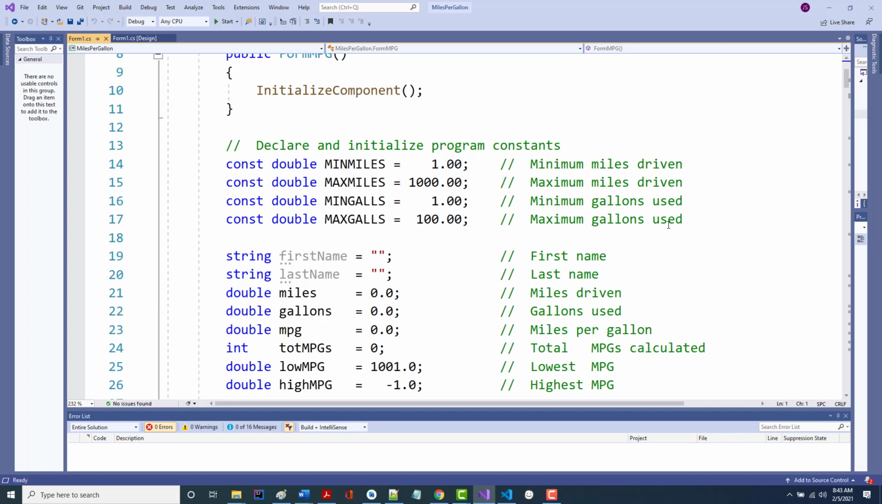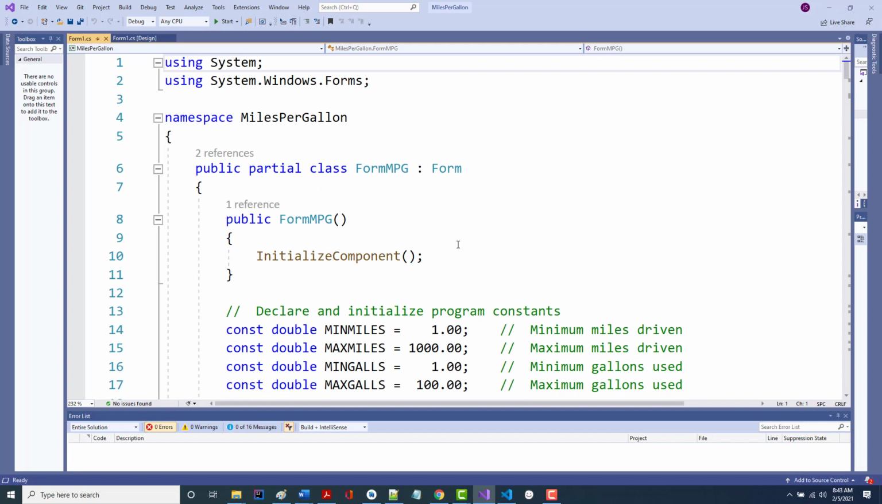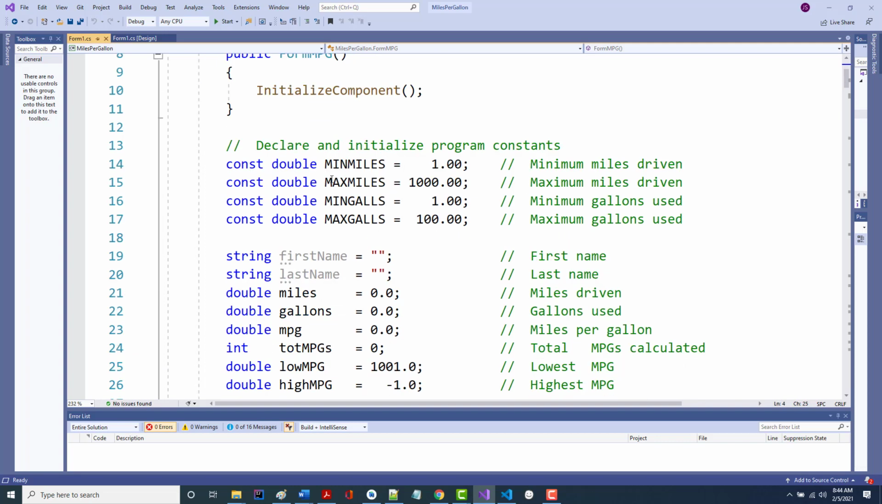All right? Okay, so using System and using System.Windows.Forms, I called mine MilesPerGallon. So we come in here. Here are my 4 program constants. I made them doubles. So min miles, min gals, max gals. Hopefully looking at that, there's nothing in there that doesn't make sense.